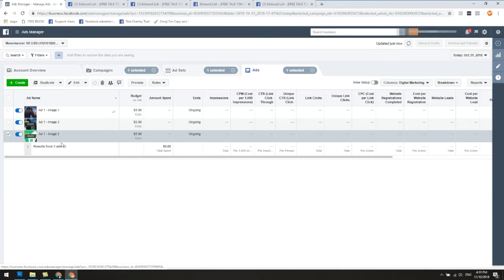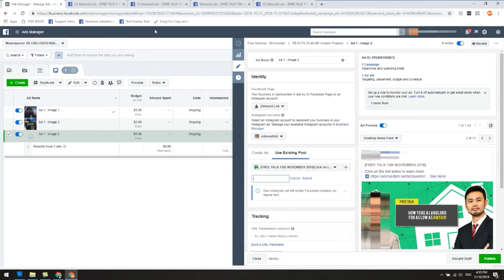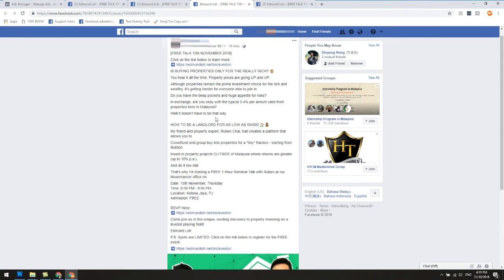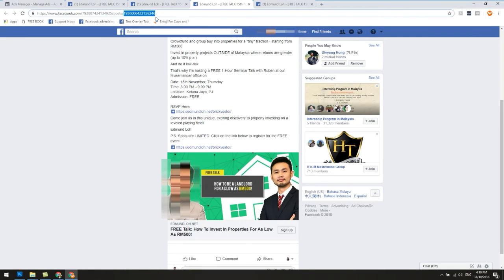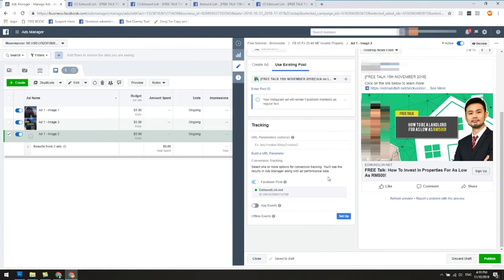Let's go to image number 2. Let's do the same thing. All right, click on use existing post, enter post ID, and then let's look for this post here. All right, that's the correct one. Let's copy this code over here after post, paste it here, submit, and we're done with this one.